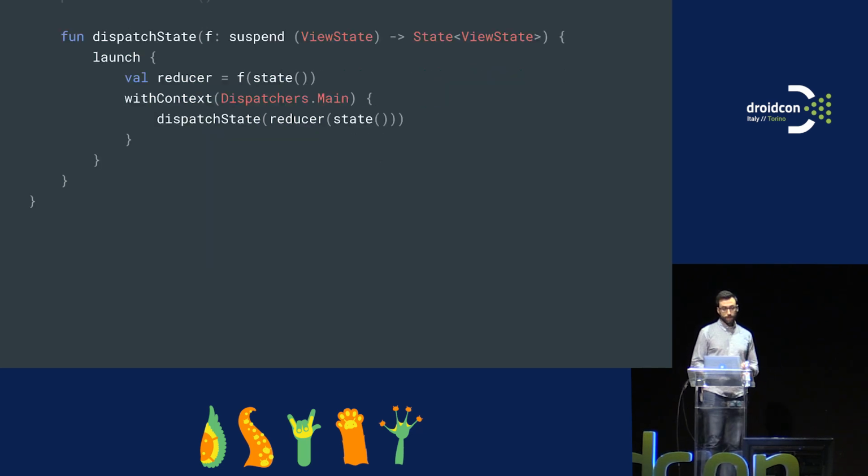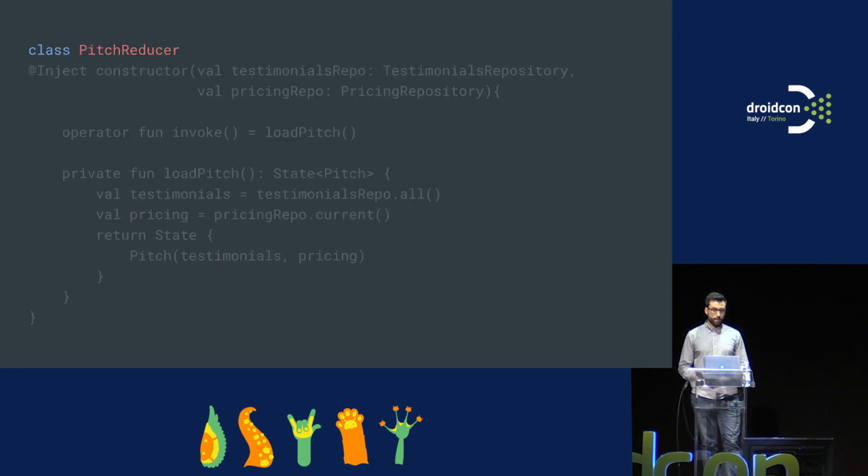going to be then dispatched through the main thread to the view model that will receive it and send it back to the view. That is the whole idea of this approach. Does it make sense?